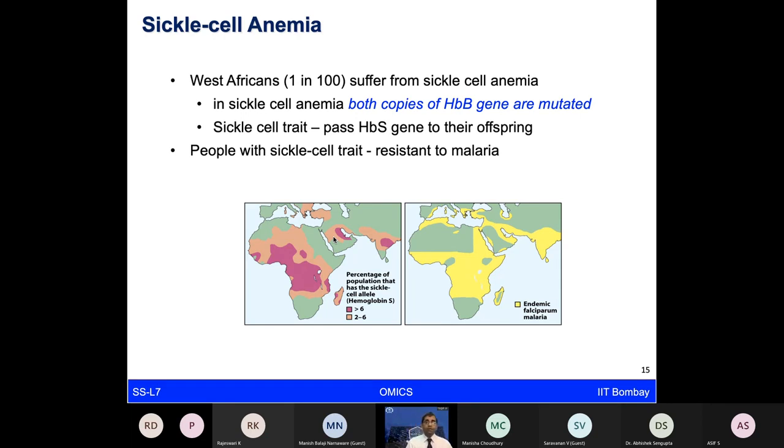So in some way it is a trade-off. You have one problem, but that is actually going to help with something else. But that is the case largely seen in African countries, and therefore people with the sickle cell trait show resistance to malaria.